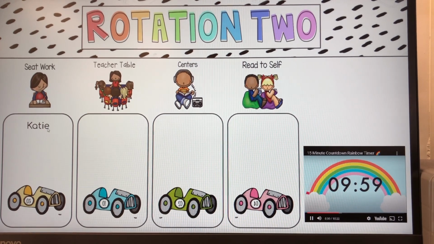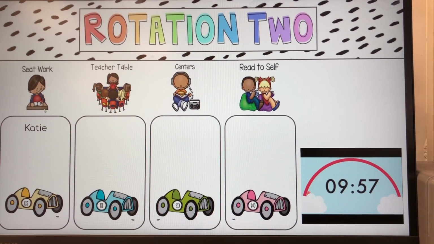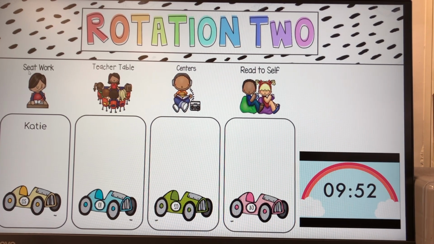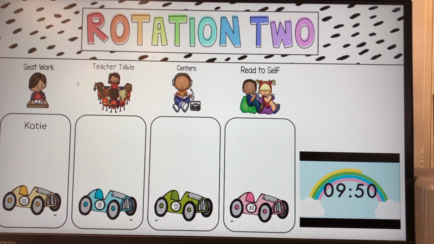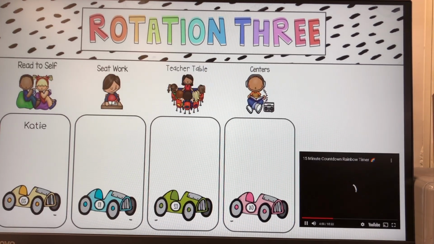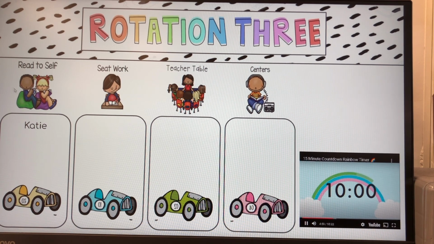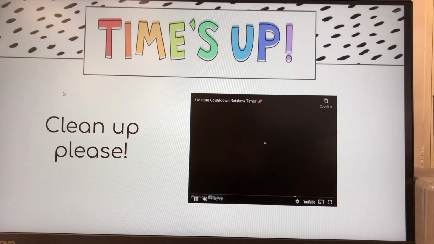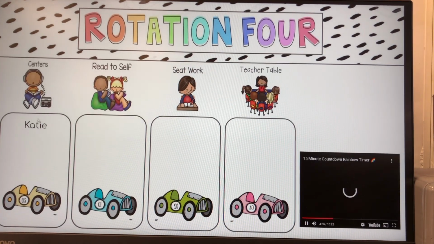You'll notice that my name stayed in the same spot, but my picture has changed. So now I would be at seat work. I can see the picture right there of the little person at their desk. I do the same. When the bell rings, we clean up. Rotation 3, my name is in the same spot, but now I'm at the read to self center right here. Same thing, we do a cleanup slide. And then the last one is centers.